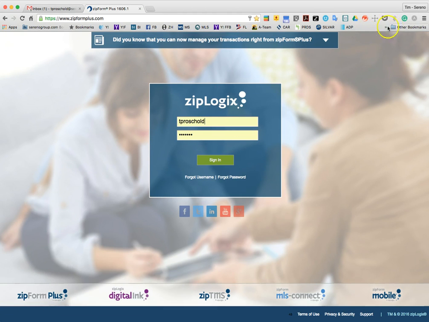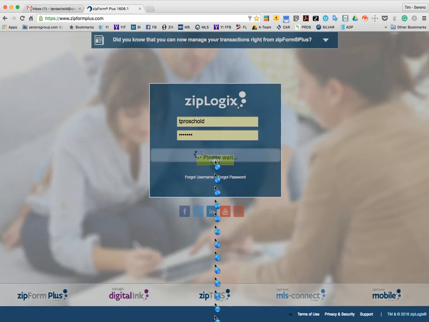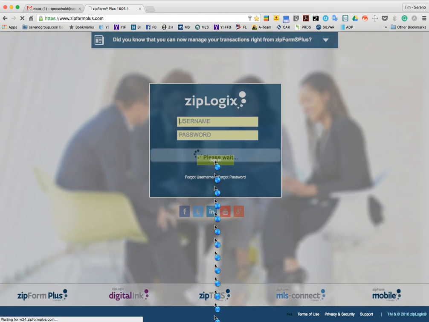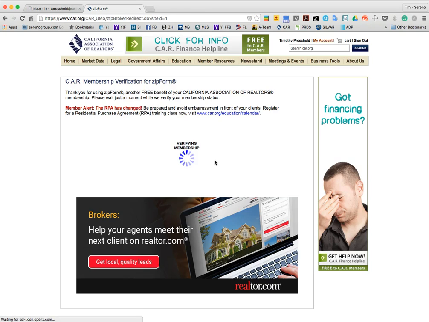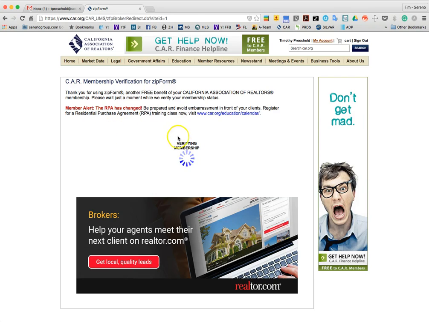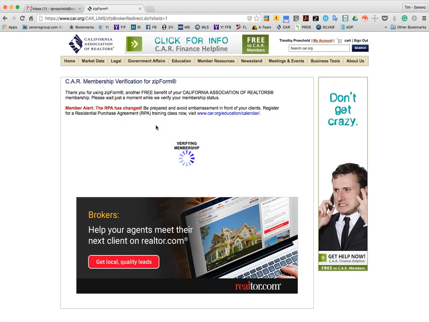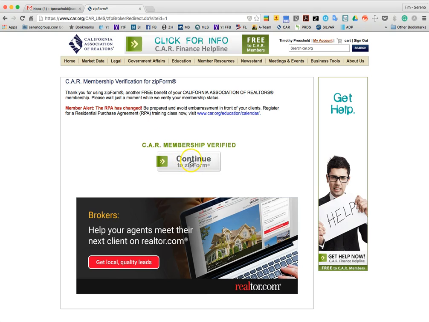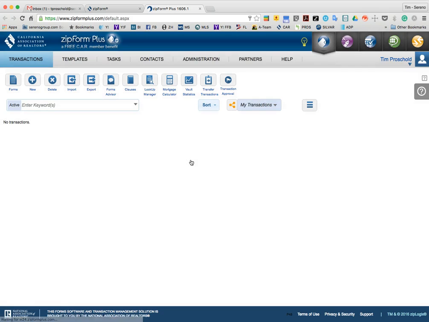Now in this case, I have used Chrome to save my password and login information. So you'll go ahead and hit sign in. It's going to log into CAR and check against your membership information. Then you'll have to hit continue to Zipforms here. And then you'll see that my new Zipforms account, especially if you haven't used it, has no transactions in it. So all those transactions that were in my other account, I need to migrate over to this account.